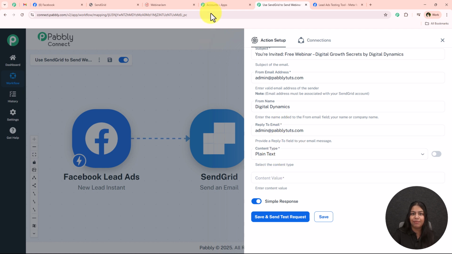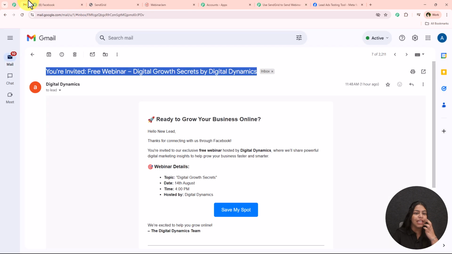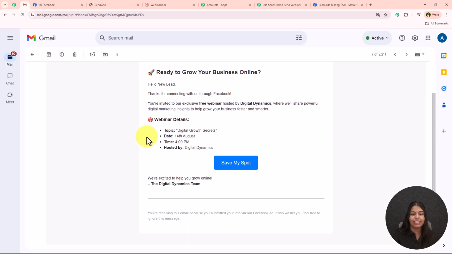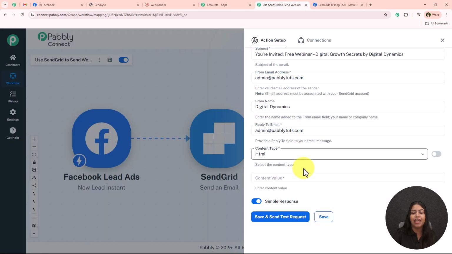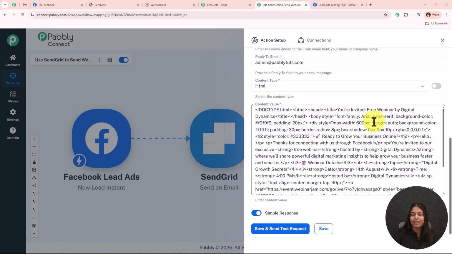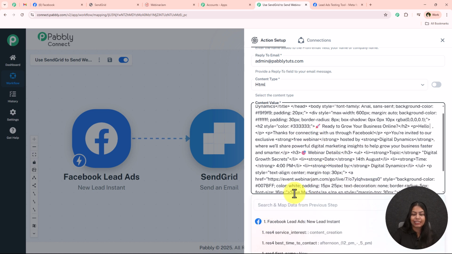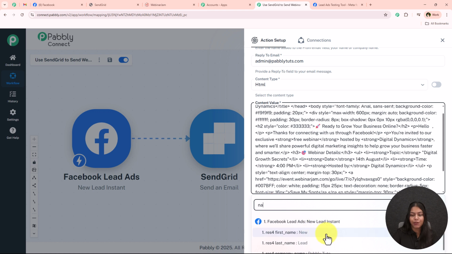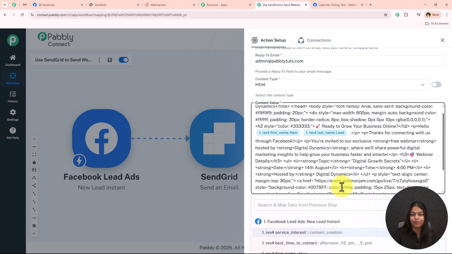For the content type, I'm just going to simply select HTML because I want to send attractive emails like this. If you want to send plain emails, you can simply select the content type as plain. And now for the content value, I'm just going to simply enter the content of my mail. As you can see, I've simply entered this content, and now over here I'm going to enter the name of my lead in front of this hello. I'm not going to enter the lead name manually, but instead I'm going to map the first name, put a space, and then map the last name right over here.